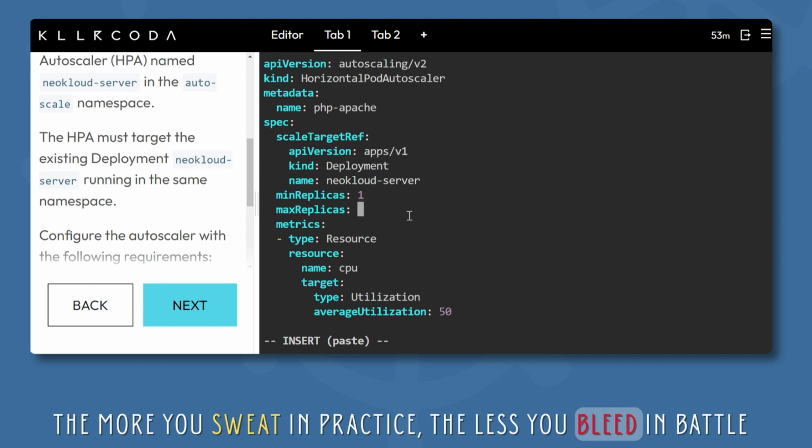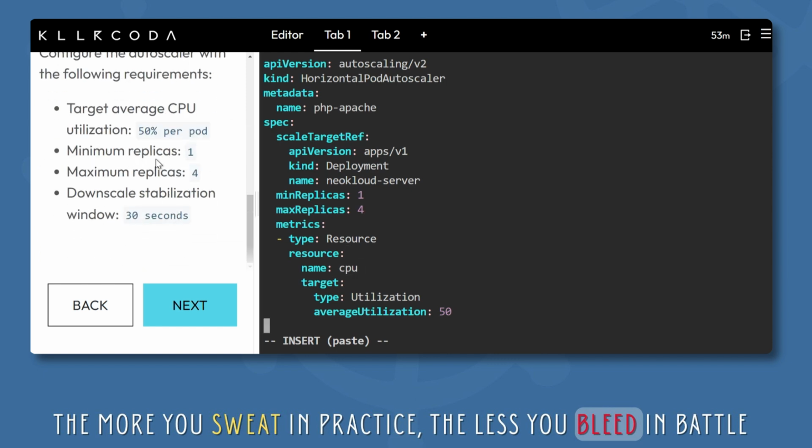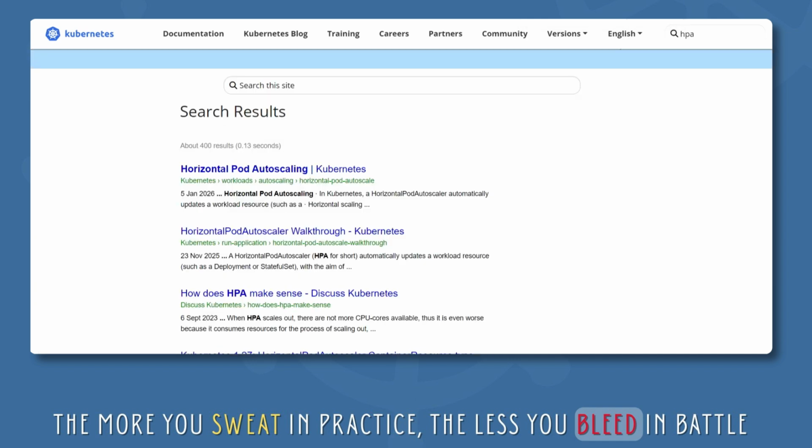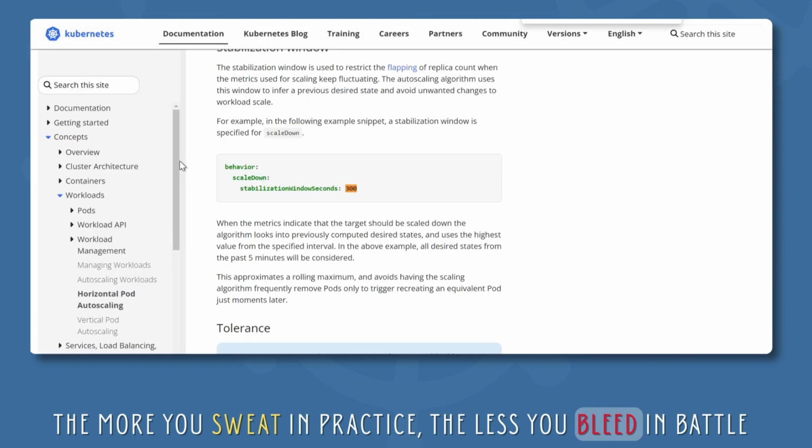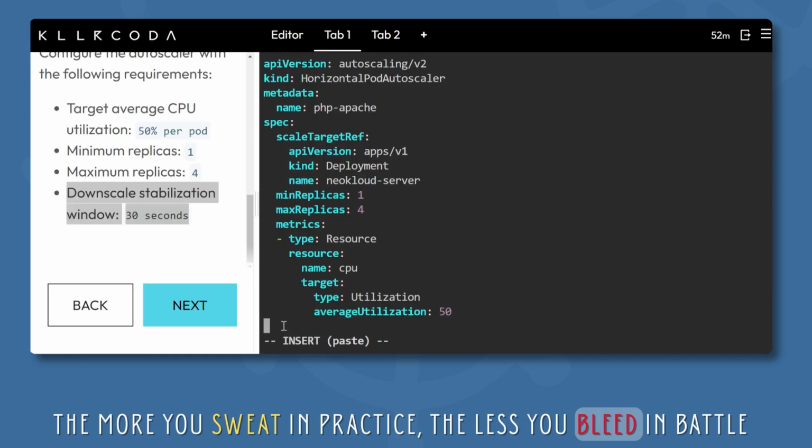So here the minimum replica is 1, the maximum replica is 4, and the resource CPU utilization, average utilization is 50% per pod, so it is in percent here. And the downscale stabilization, what are these things? You can get them from another page, and that is scaling. Control F 300. Here on the documentation page you can find it. Copy and paste it here.